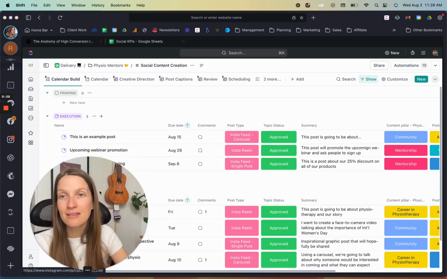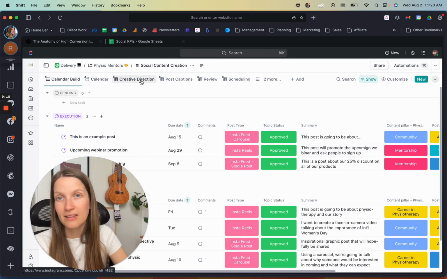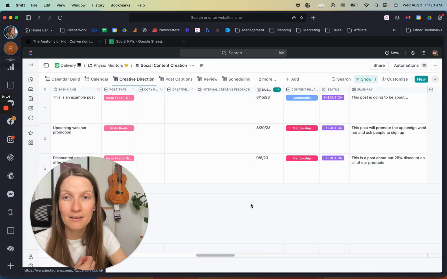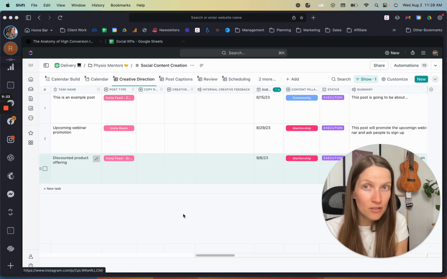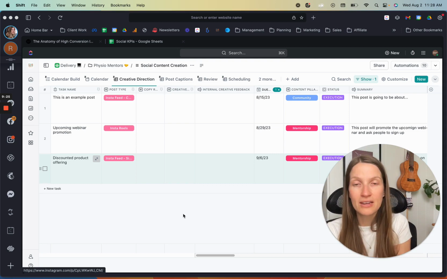So because these have been moved into execution, the next step of our internal process, or was for me and my clients, is to move into the creative direction phase, right? So if I'm working with a graphic designer, what I need to do is provide them with creative direction. I need them to have all of the things that they need to do their work so they can just come in, hit the ground running, and start doing their work.